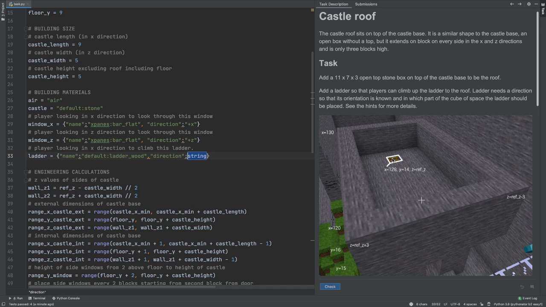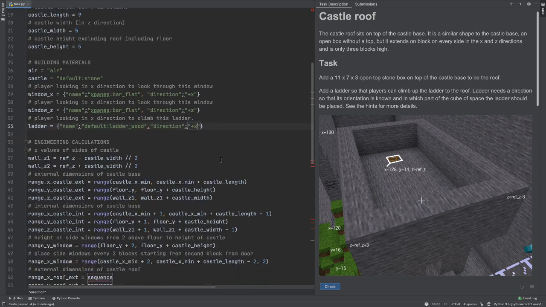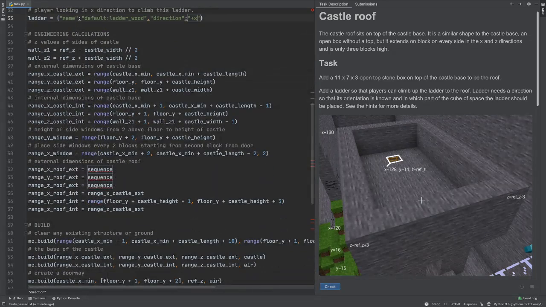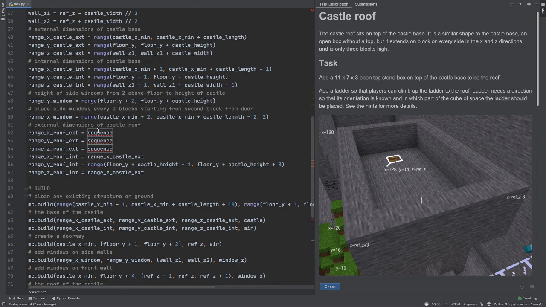So when they're climbing that ladder, he's going to be looking in the plus X direction. So let's replace that string with plus X. And we've calculated the walls at the base of the castle, external dimensions of the base of the castle, internal dimensions of the base of the castle, height of the windows. So we've done all the windows, and external dimensions of the castle roof. Okay.